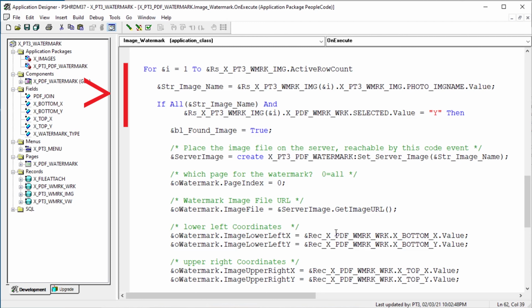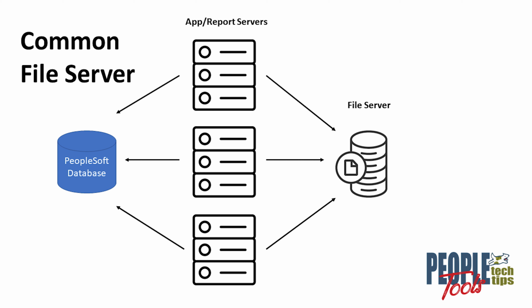What you see here is the code looping through the image row set at the bottom of the page to find out which image has been selected for the watermark. Since the PDFMerger object uses a URL to the image file and not an image file itself, the image must exist in a location the executing server has access to. If your architecture has a common file location accessible by all application report servers, then the image can exist in that one file server one time. All application report servers will have access to that image file in a common location.